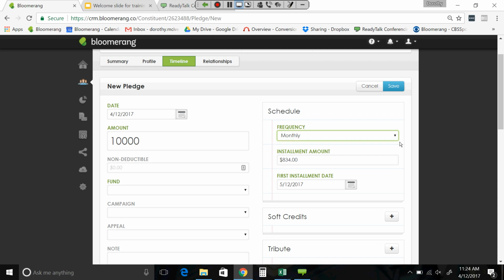By default, Bloomerang sets to monthly. We also have, as you can see, that once I enter an amount here, Bloomerang will automatically calculate the installment amount for me. It also defaults that the first payment is going to be due 1 month from today. Now, these are not carved in stone. They just set this up just to help you. It just kind of puts them in as a default.